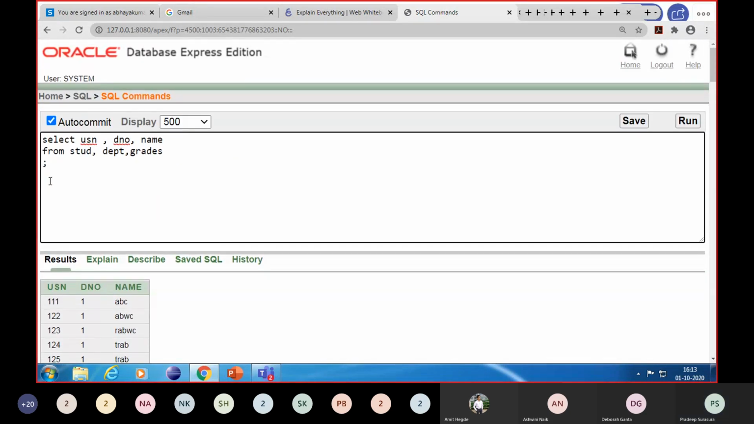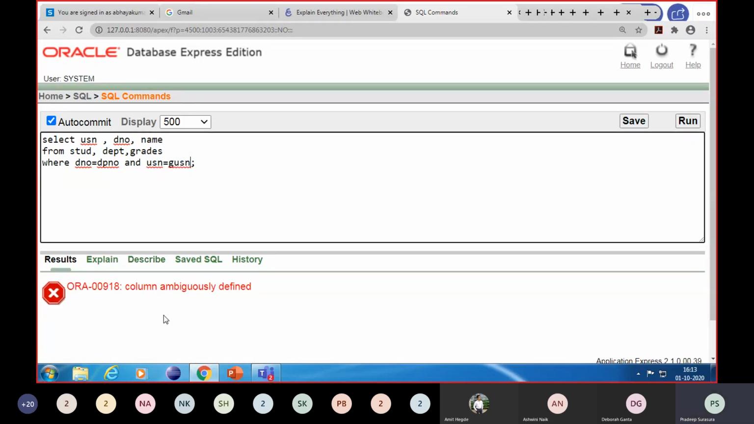But when you use the proper join condition, just observe how things will work. USN is equal to USN. Now try to execute and see. Okay, column ambiguously defined.